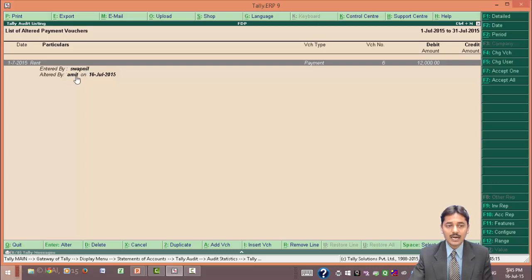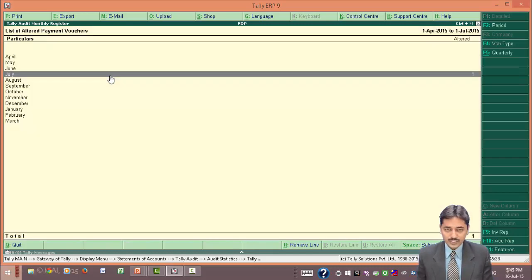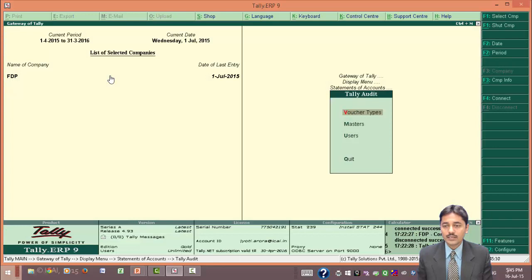Entered by Swapnil and altered by Amit on 16th July 2015. So the track of changes can be kept and monitored very easily by using this audit feature. The audit feature can be used in 2 ways: one for tracking the changes in vouchers and the other for tracking the changes in master data.